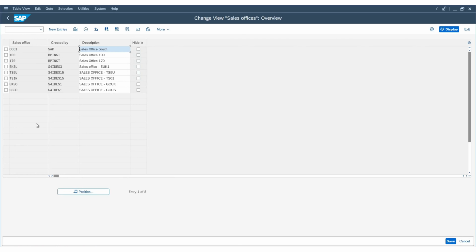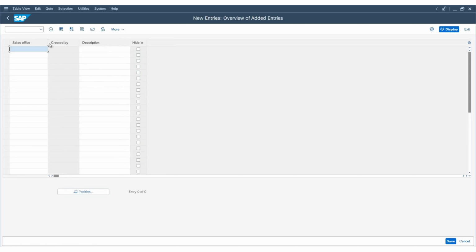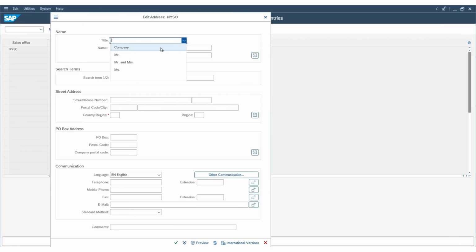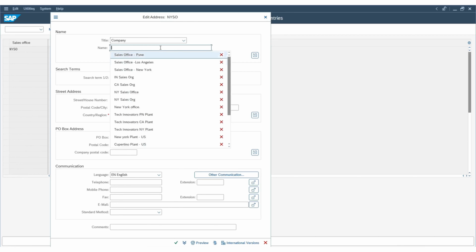Okay, now to create the sales office, let us hit New Entries. The sales office is represented by a four-character key. So let me put the first sales office, which is for New York. I'll give it as NYSO, and the description is Sales Office New York. And click on the Address button and update the following details.